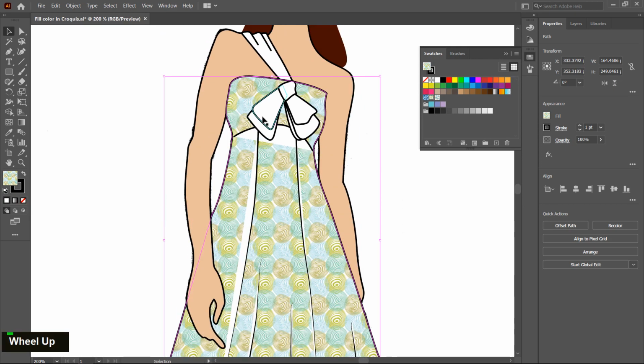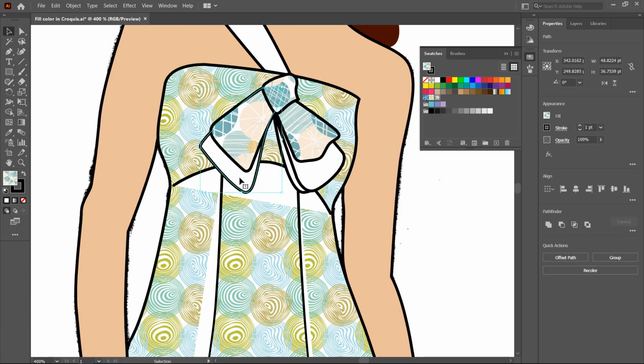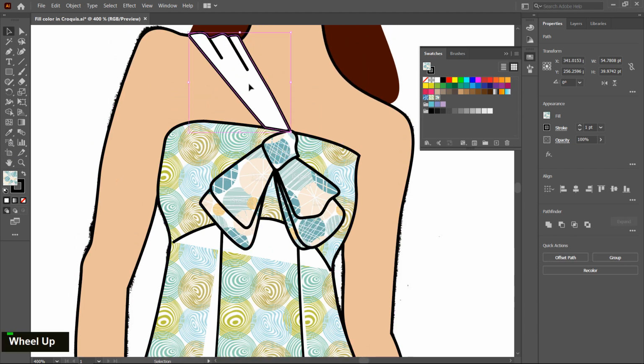Fill texture in the bow, so I select these elements one by one by pressing the shift key and then choose a different texture for this. By using the eyedropper tool you can pick texture and select this, fill with this texture.